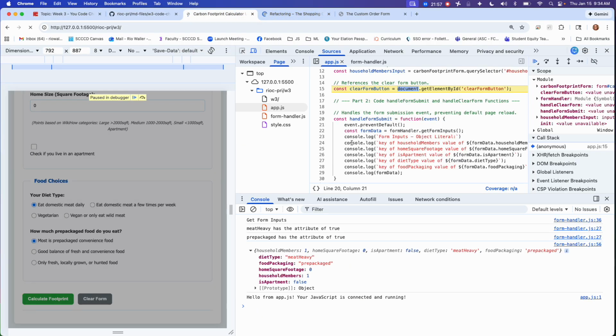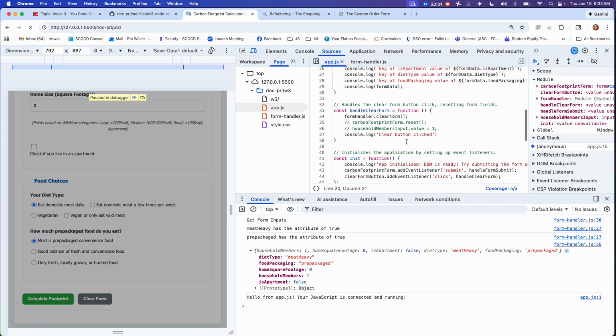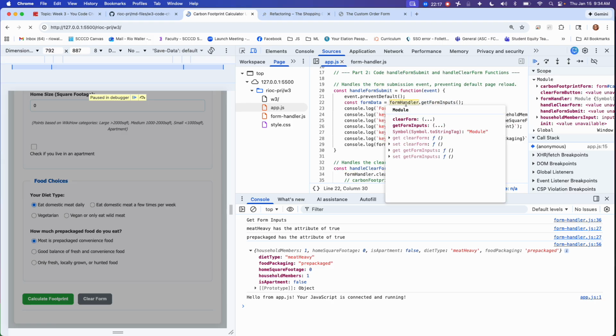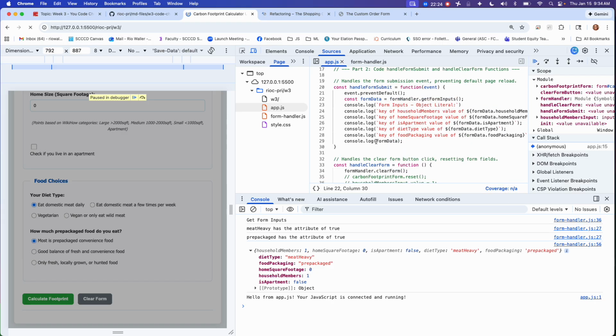Okay, so in this case, let me go back down here because here's where I was. We handle the form submission. This is where we prevent default, because we're going to handle the submission. We're going to set up a variable that is from calling that module, whatever name we gave it, that's in the instruction. We have a different function, and then we could console log that out as well, because we actually have a returned object literal.